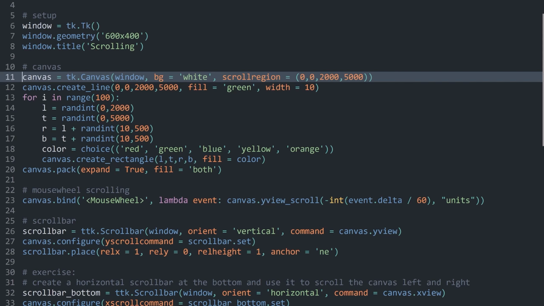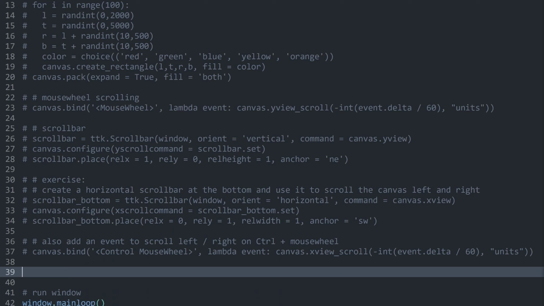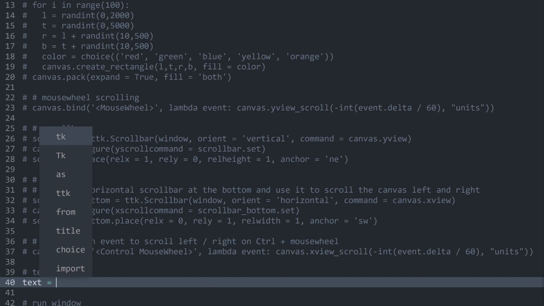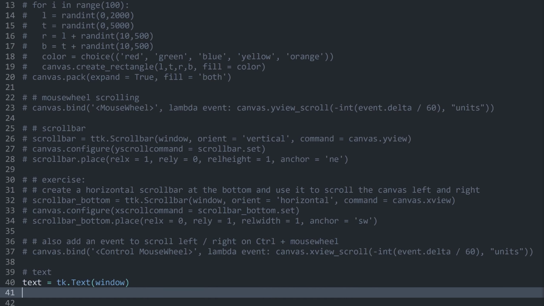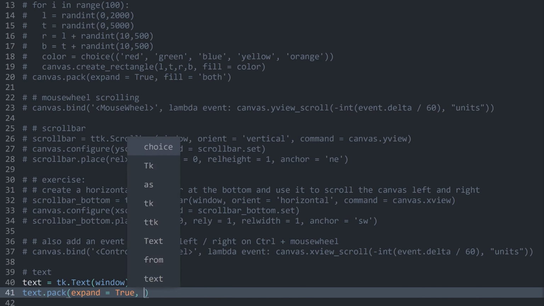With that, I want to comment out all of this stuff, because there are two more widgets that I do want to cover. The first one is the text widget. This we create, let me store it in a variable, tk.Text. The master is going to be a window, and I want to pack this right away. text.pack with expand being true, and fill is going to be both.